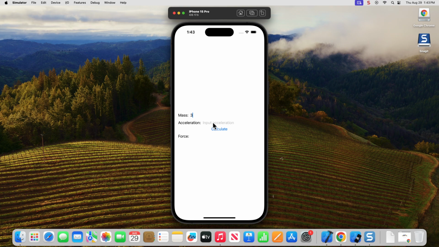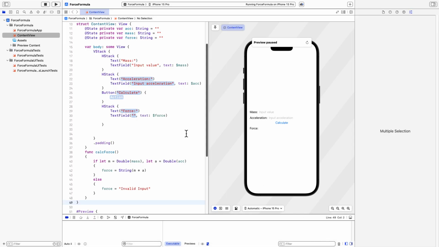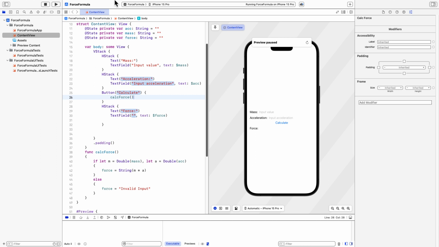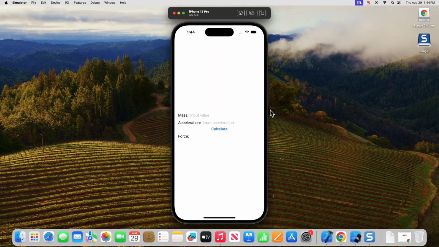So I put 3 there, I put 4 there. Click calculate. And I didn't attach it. That's an important piece. Action. This should call calculateForce. Okay, try 2, 4, and calculate. So it multiplies those two together and puts it there. So in this app, we took a look at how to program force equals mass times acceleration.